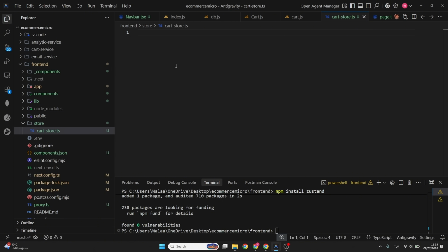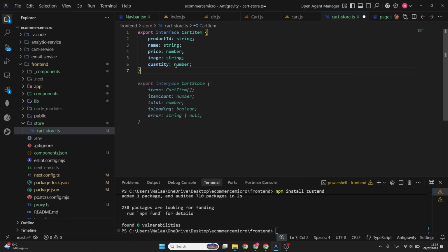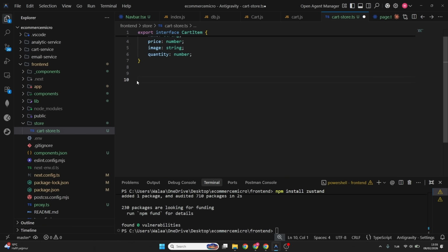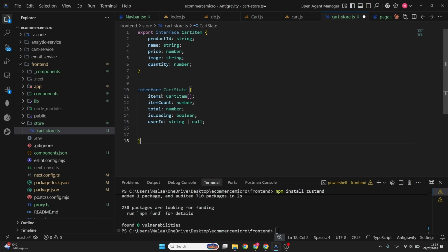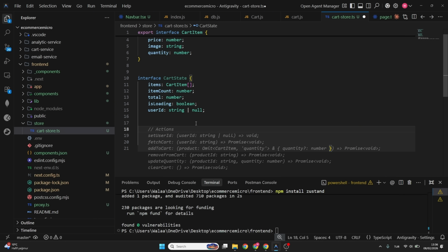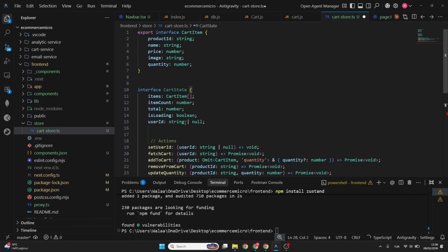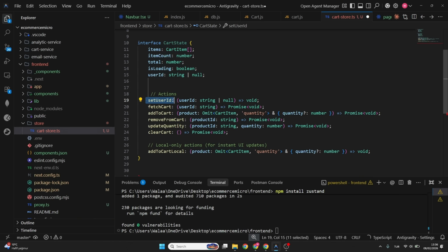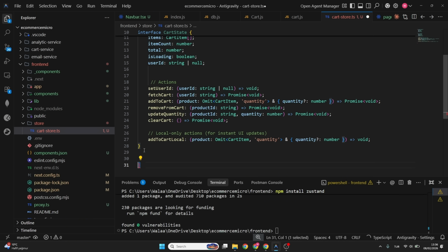store.ts. First I will define the interface of cart item, then the cart state, which includes items, item count, total. And inside this cart state, we have to define the functions we want to use inside Zustand. As you can see here, in the autocomplete, I will copy paste everything. The functions we will use for Zustand are set user ID, fetch cart, add to cart, remove from cart, update quantity, clear cart, and everything.